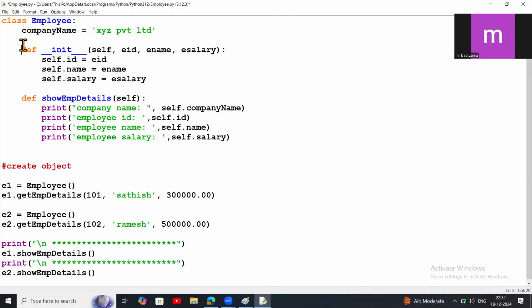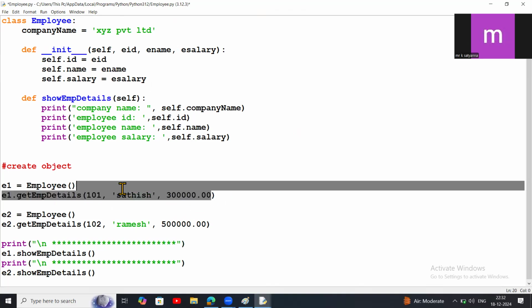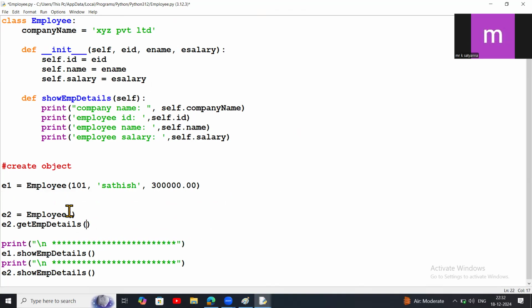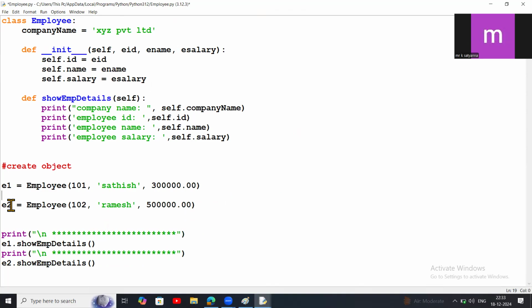This constructor we need not call externally, which means no need to write this one. We can just give these details through here, then no need for this line. And here also, same thing, we can give these details here. No need to call this method because it does not exist. That method does not exist.